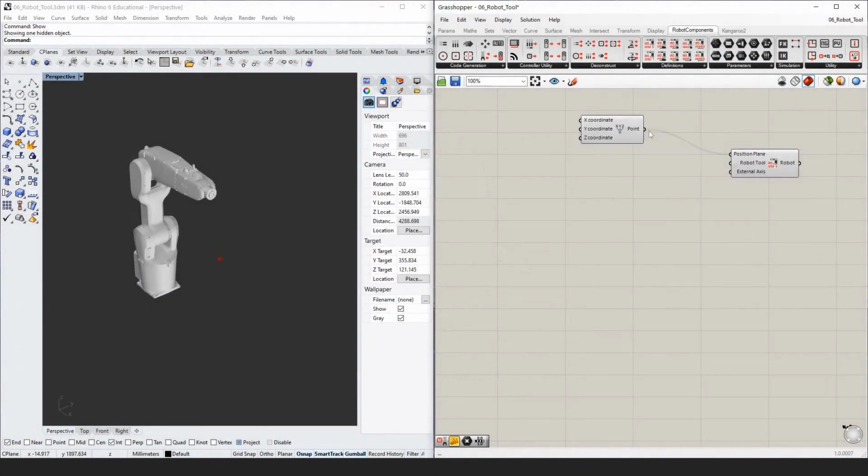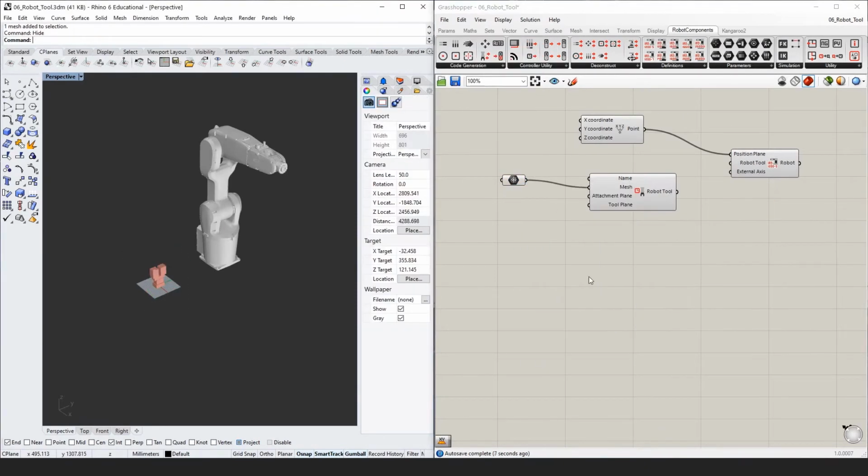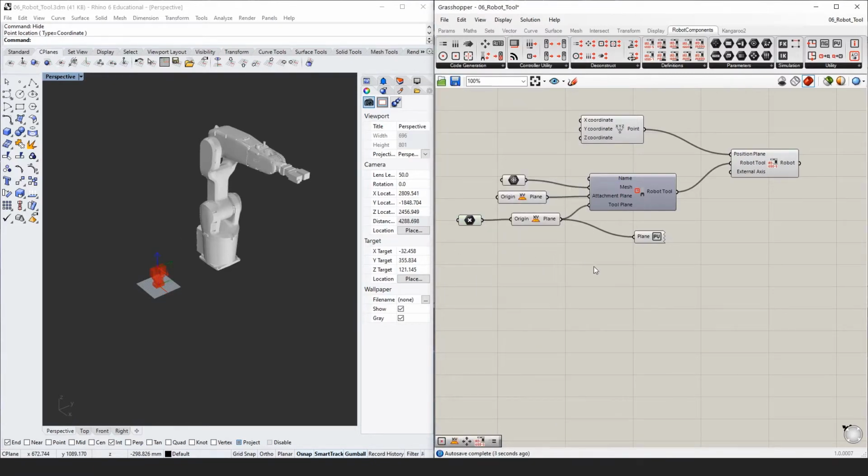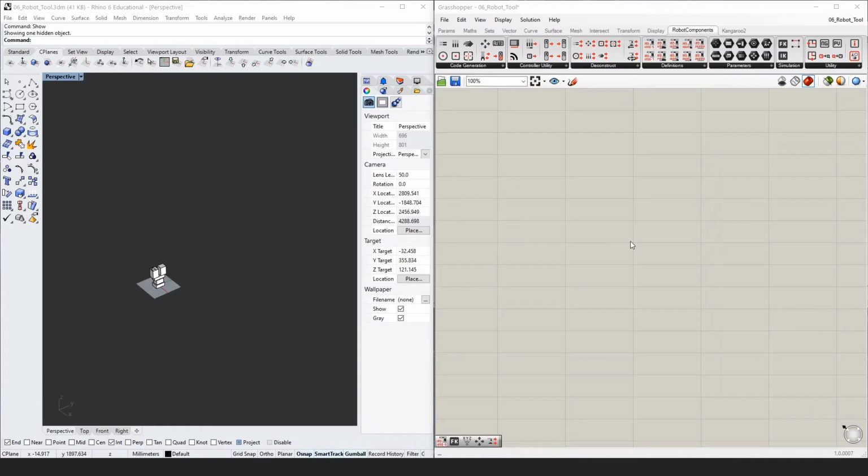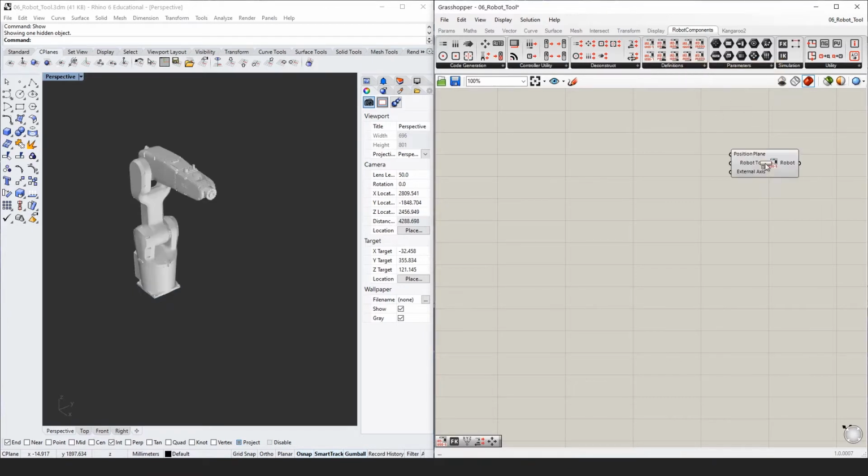In this video, we'll learn how to set up our own robot tool. I'm using a custom mesh that represents our studio gripper. You can find the download link for the file in the video description. To start off, I'll create a new robot definition. I'll use the IRB 1205 preset component again.